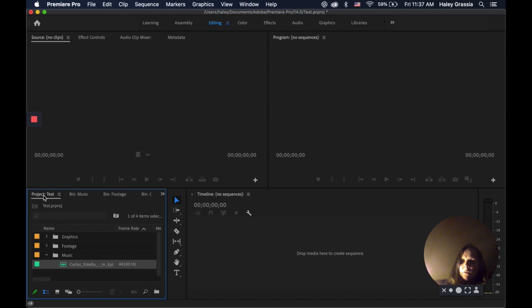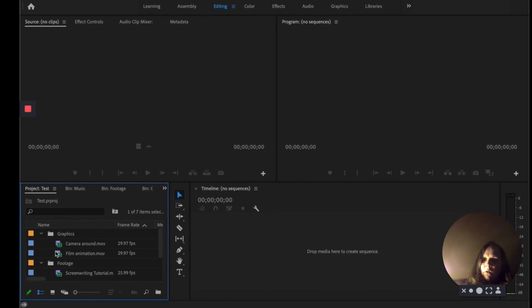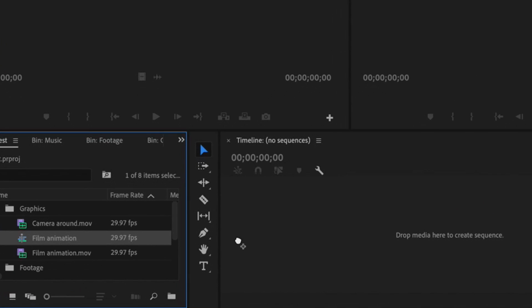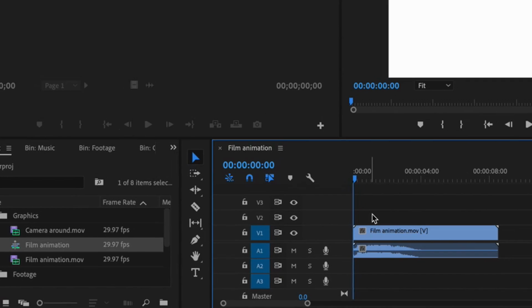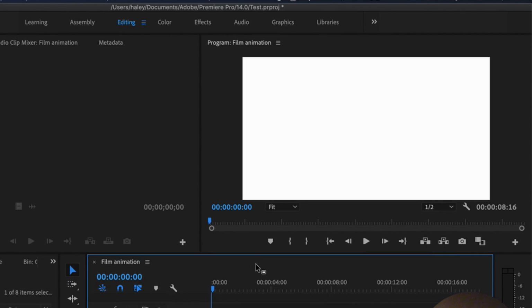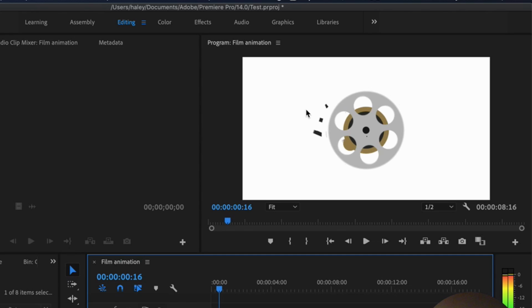All right. So first things first, I want to go ahead and put my graphic on there. So as you can see, I just grabbed it and I drug it straight to the timeline and it shows up. And when you put it on the timeline, it shows up right up here. This is where you can see what you're editing, as you can hear.